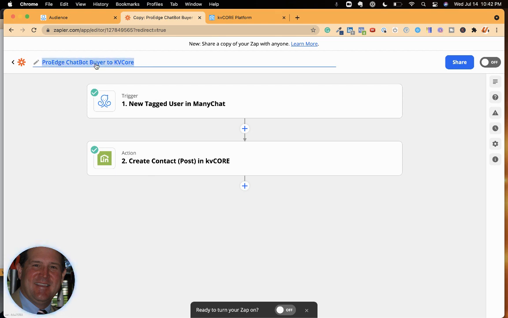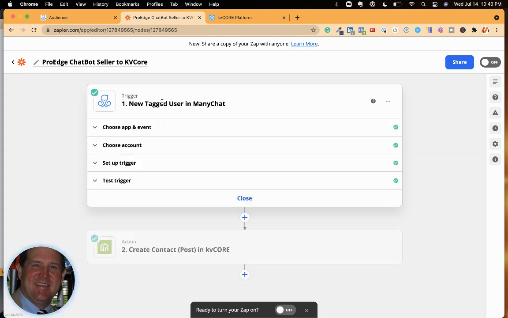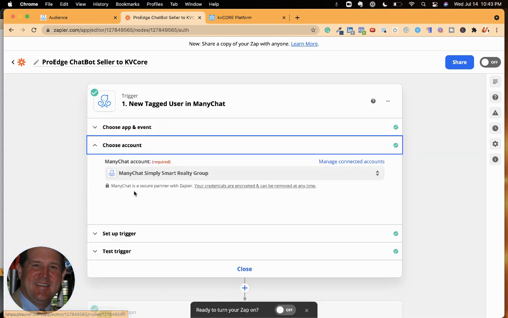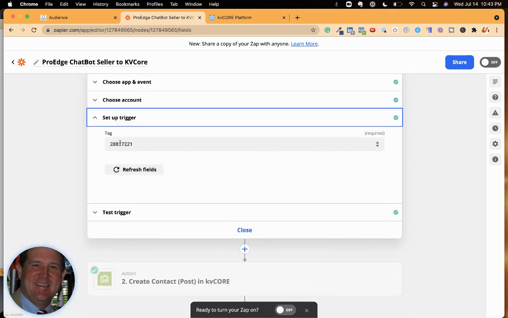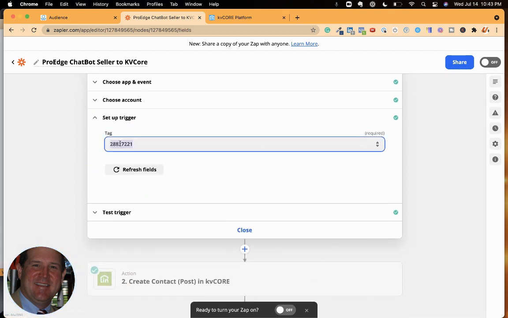And this time, instead of buyer to CRM or KVCore in my case, I'm going to say it's a seller going over. So over in here, I need to make two changes because I have the Zaps already built. The first thing is, I already connected my account, so I need to basically change the trigger event. So I need a different tag ID that's on ManyChat. So when they get tagged as a seller, that's going to send it over as a seller.